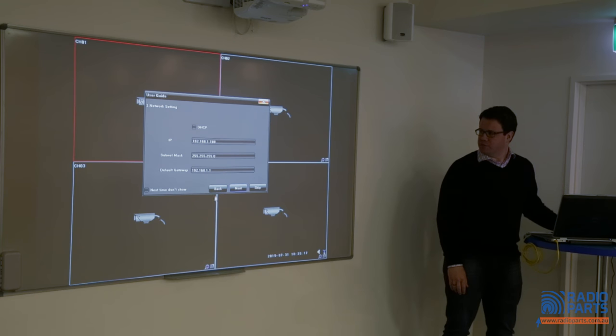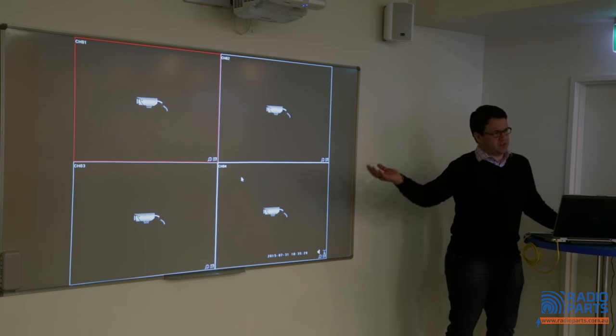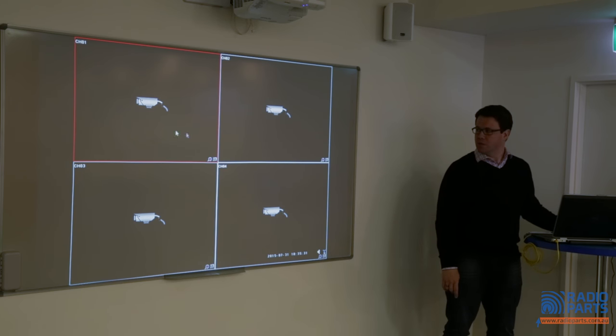Here is my default network ID and details. I can choose DHCP here, and you should always do that. Well, not always, but for now we're going to. Next, and we're done. That's the basic first time setup for this thing.